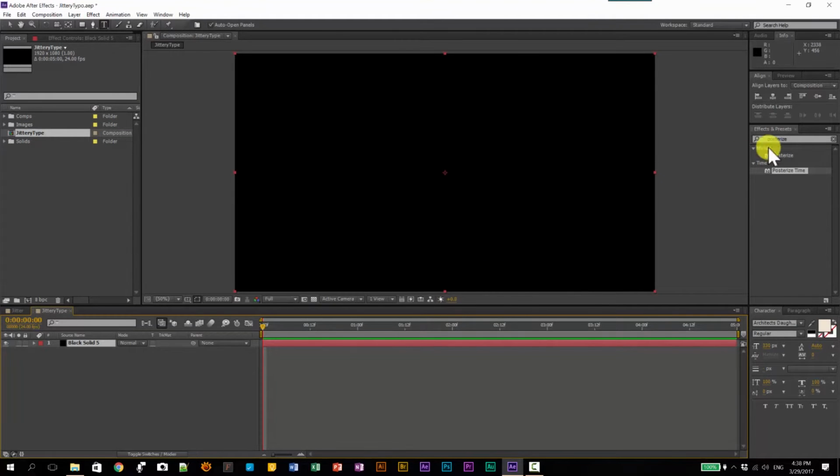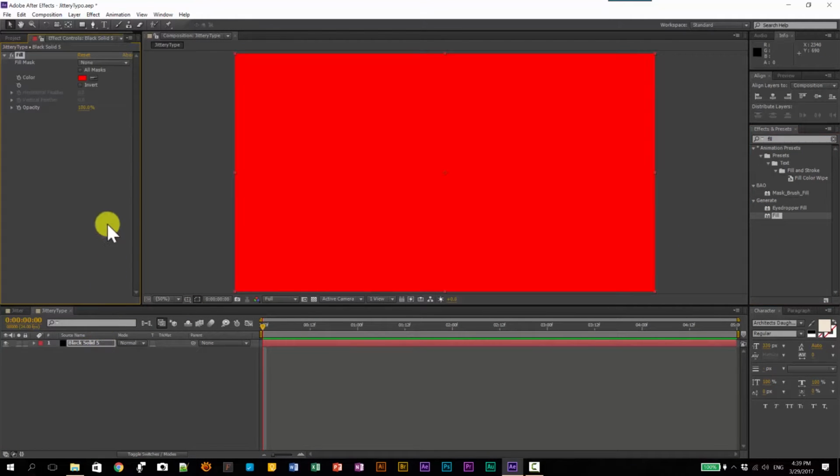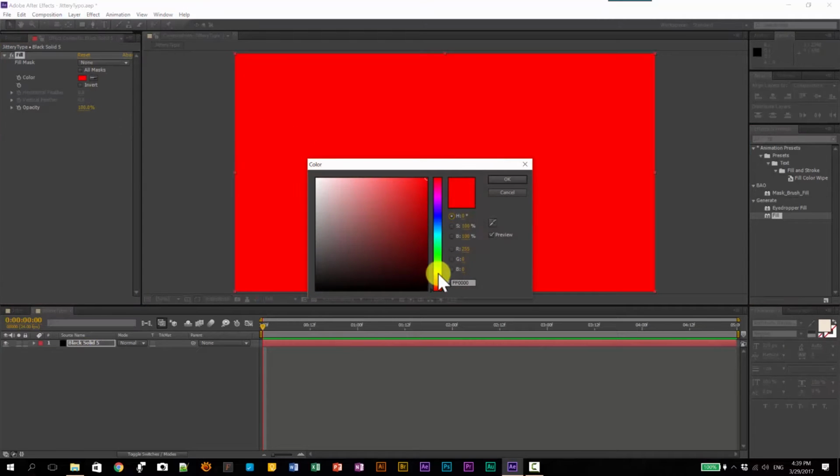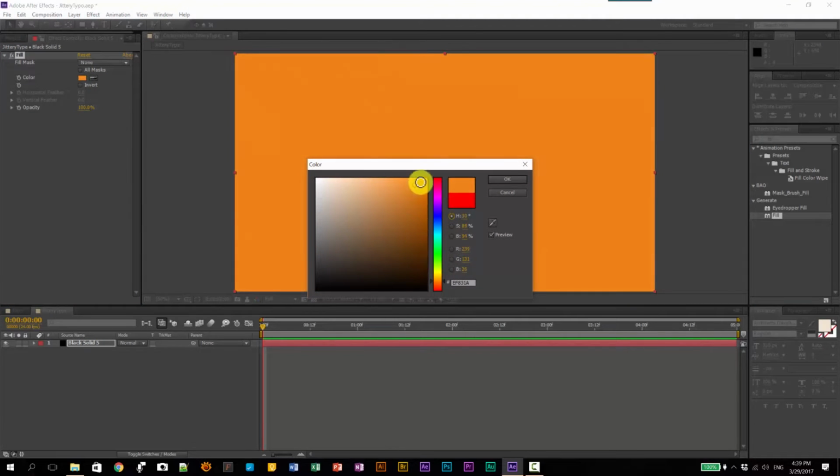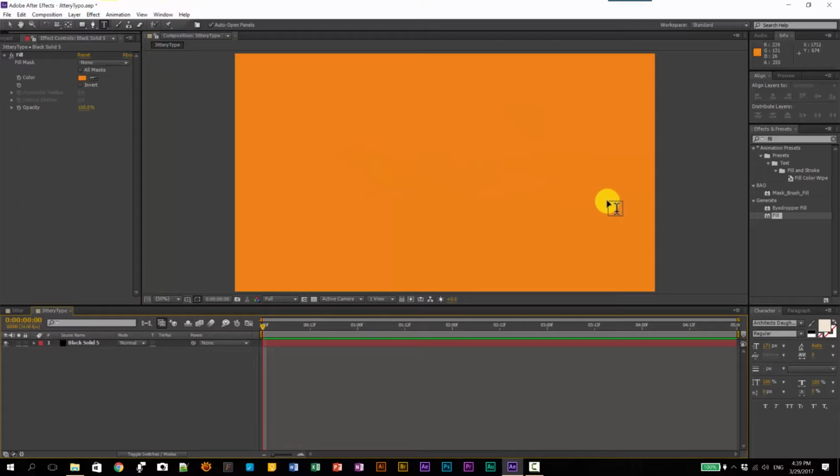And then, on the Effects and Presets panel, just type in the word Fill, and then apply the fill to your new solid layer. Then let's adjust the color of this to a dark orange. So ngayon naman, let's create some text.